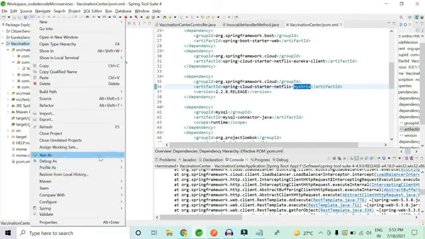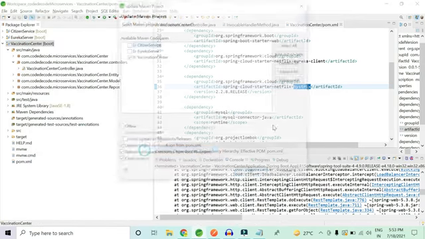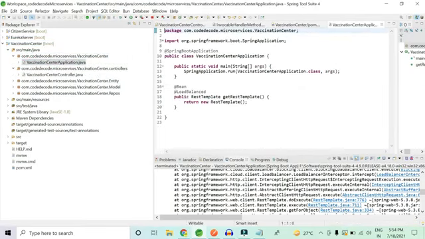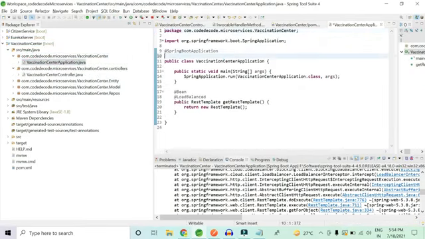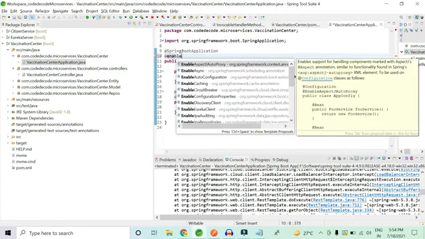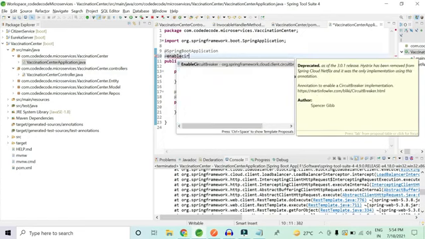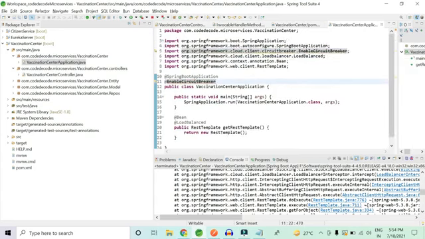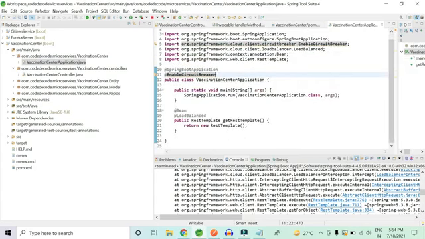Now as soon as you add this, I'm going to quickly Maven update it so that it gets all its updated dependencies and jars. As soon as I do that, I am going to go into my vaccination center main file, which is nothing but the Spring Boot application annotated file, and I'm going to enable circuit breaker. Great.